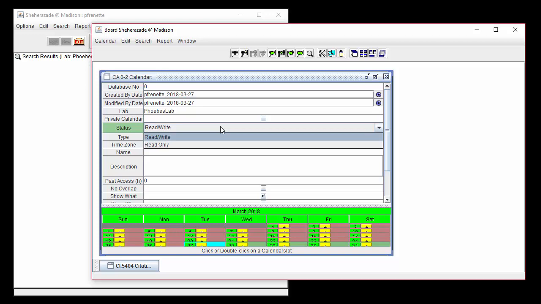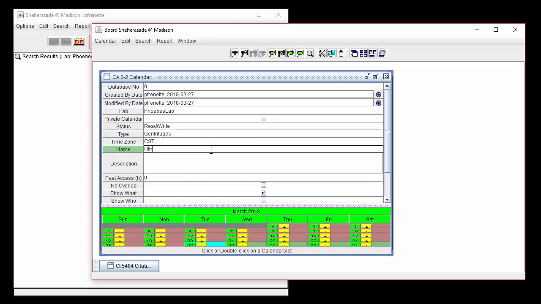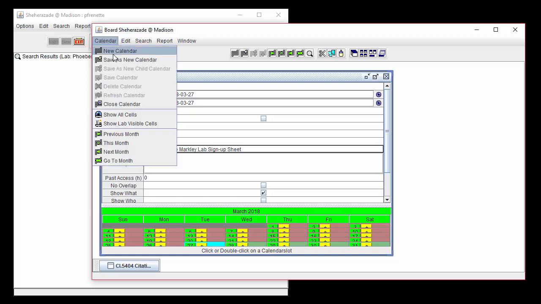I'll choose read-write. Type is a drop-down list of calendar record type choices that are set by the lab master. Our list includes centrifuges, classes, meetings, etc. We will choose centrifuge. Enter the title of the calendar page here. Let's save this now. Under Calendar, choose Save as New Calendar.